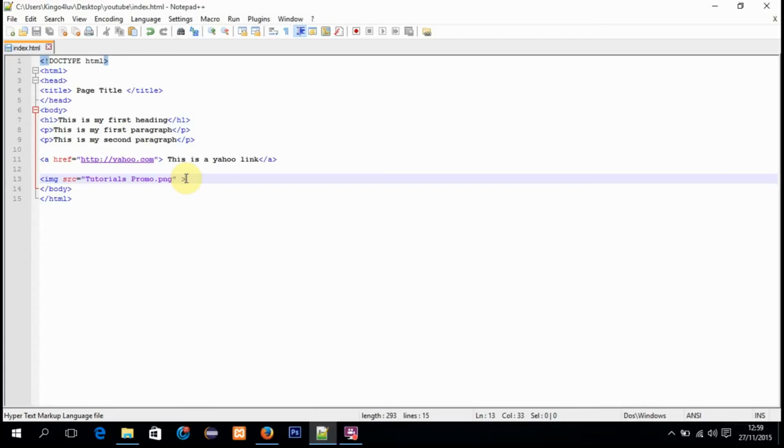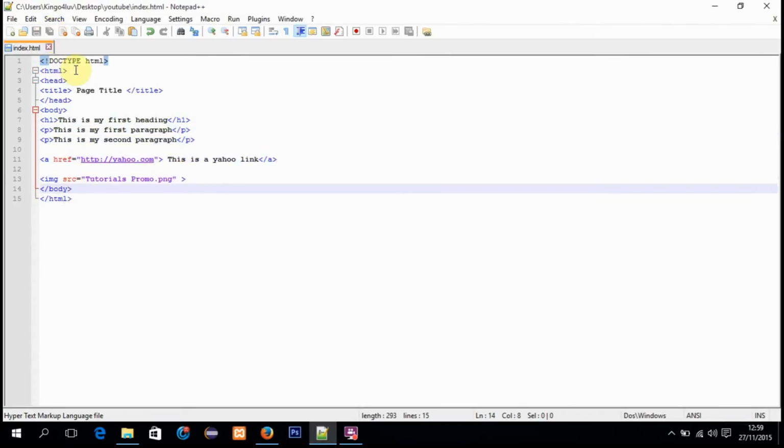HTML elements are written with the start tag, the end tag, and the contents in between. All these are HTML elements: 1, 2, 3, 4, 5, 6, all of them here. From the opening tag to the close tag, each of them is an HTML element.